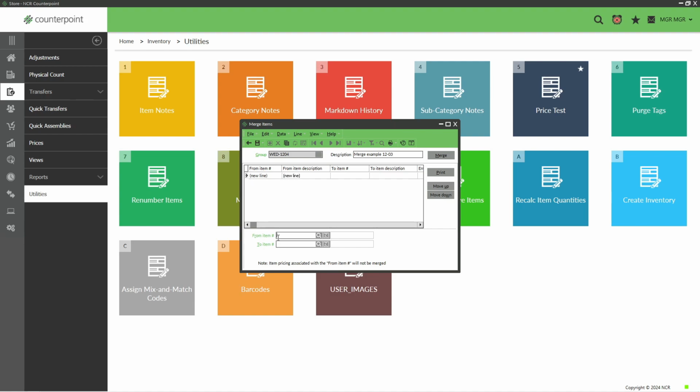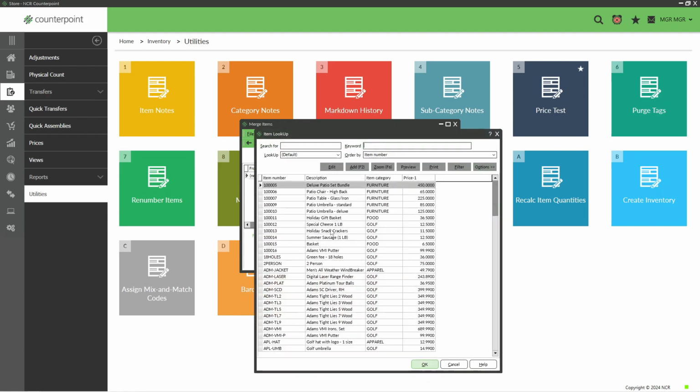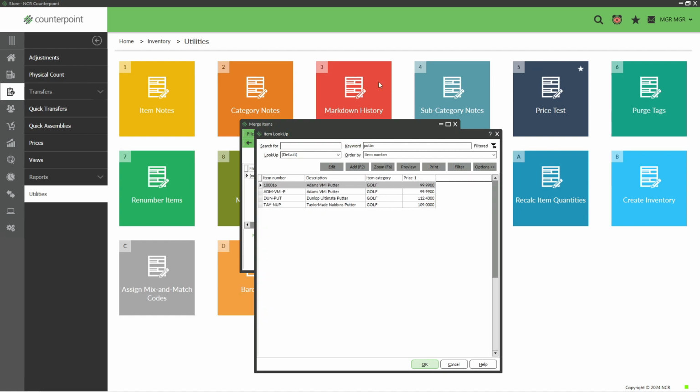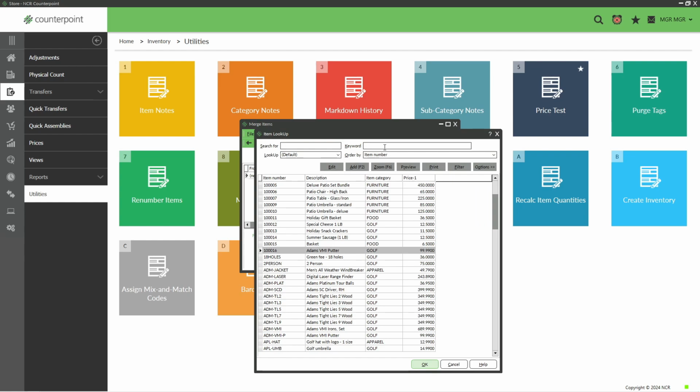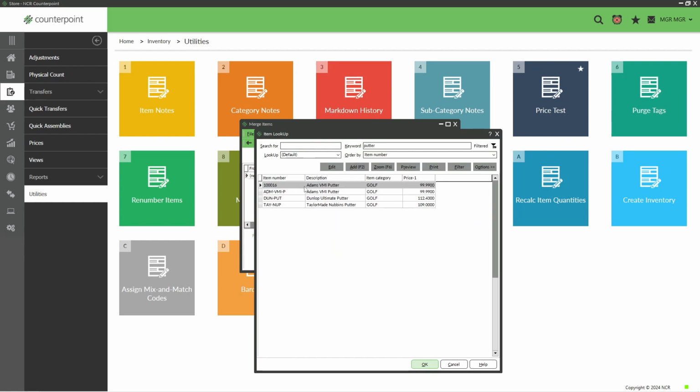Down below is where you can select your from item and your to item. In my example, I will show you by looking up a putter in my test database. I have two items here, both for Adams VMI putter, and this one on top was created by accident. This one here is the correct one that we wish to keep. So for my from item, I will choose this one. For my to, I will look up putter again, and I will choose the one I wish to keep.